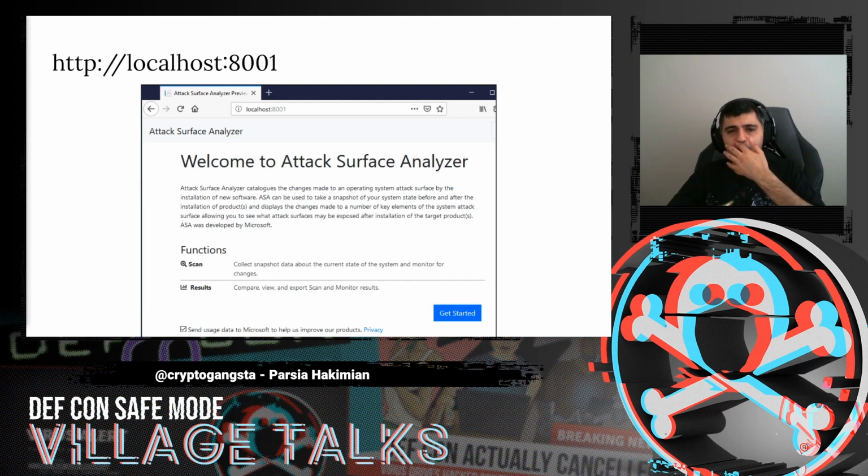So I go to port 8001 on my own machine that is running the Attack Surface Analyzer app, and I see the GUI. The way the app works is it has an Electron front end and a web server in the back. The Electron front end just opens this website, similar to what is in the browser, as you can see, and it does the rest, which is, I guess, normal for Electron applications.